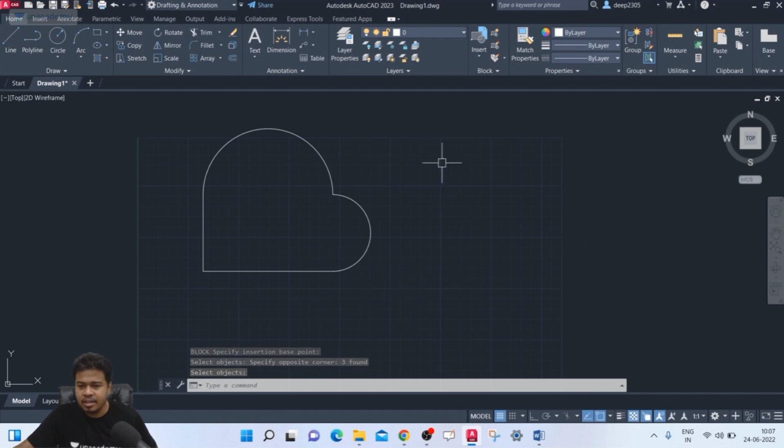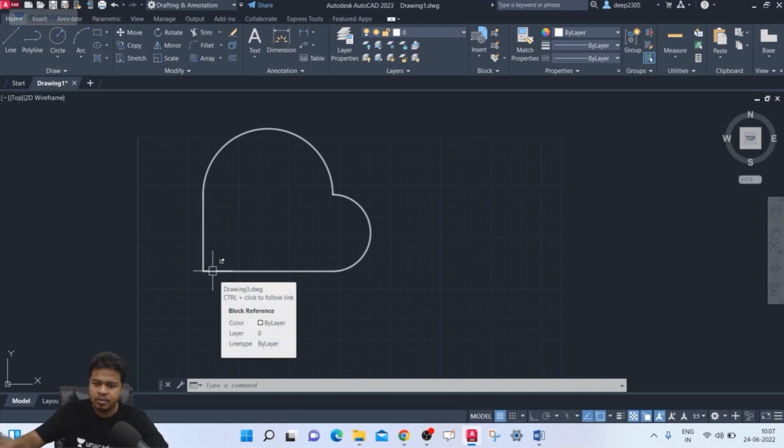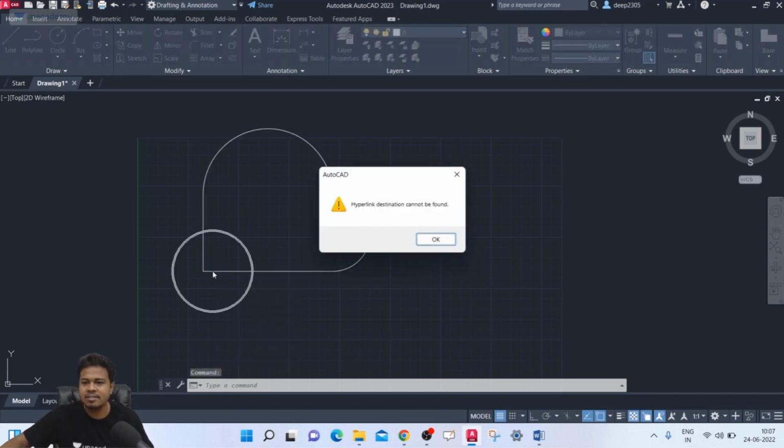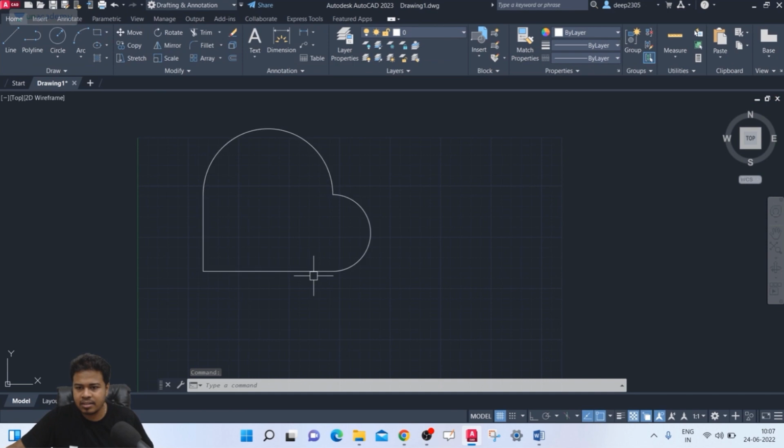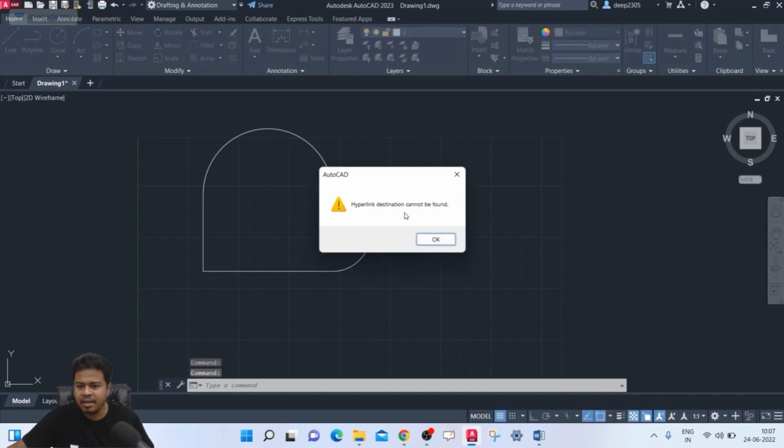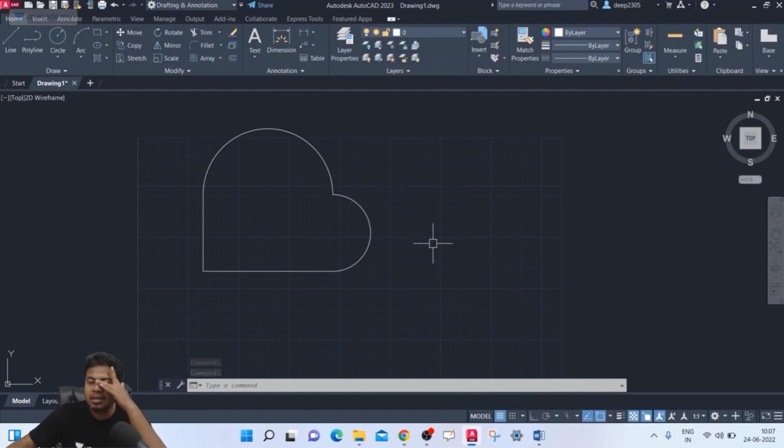Once you have done that, hover your cursor over the block and you will see it as a block reference. And can you see one more thing? Drawing3.dwg is hyperlinked with this particular block. Press Ctrl and click on this. See, hyperlink destination cannot be found. Why is it showing this? Because that Drawing3.dwg might not be present in its location. That's why it is happening. If you connect anything, it will open.